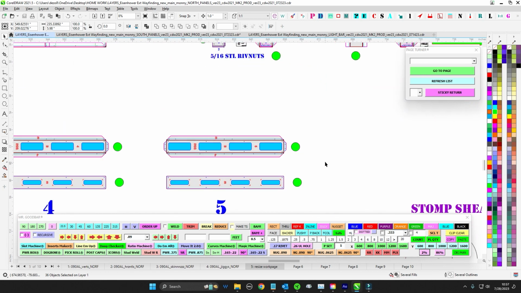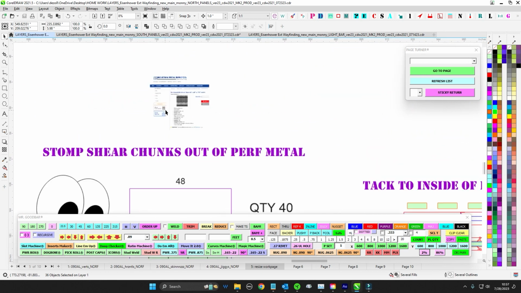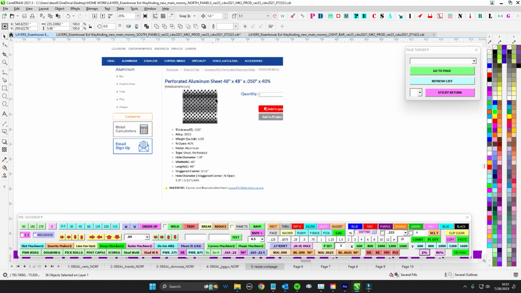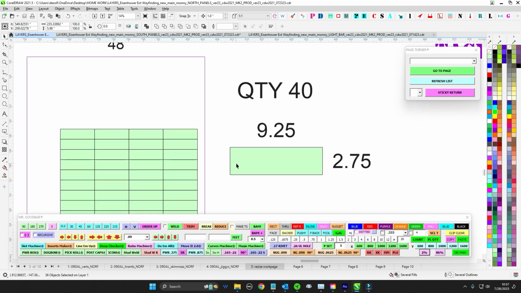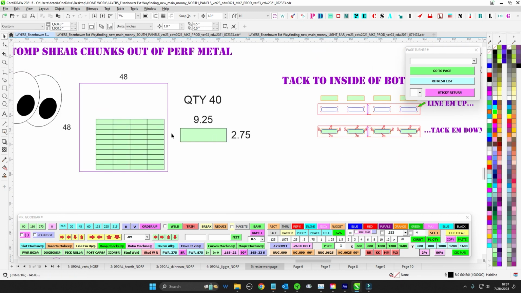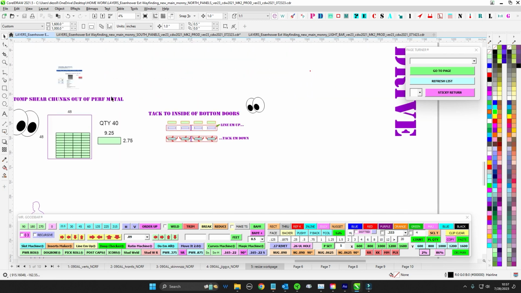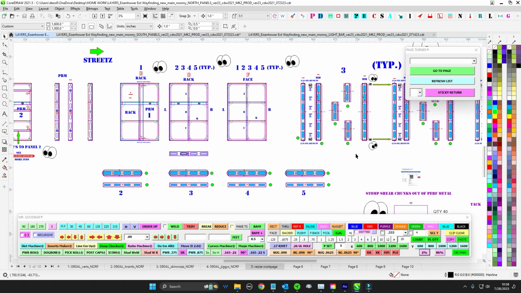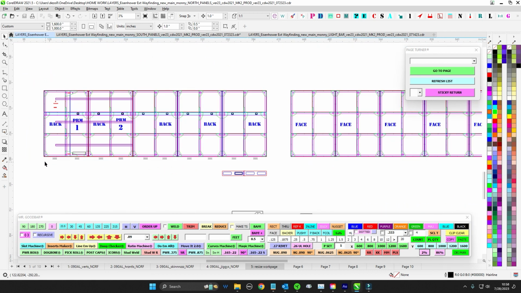But the bottom side, what you're going to do is that you'll have these little reference kiss marks. We're bringing in some 1/8" hole perf. Just need a 48 by 48 inch, a 4x. You're going to throw that in the stomp shear. Get yourself these guys here, and then you're just going to line them up and tack them to the inside of the skins. And then that's going to give us a nice ventilation along the entire bottom of the panels.